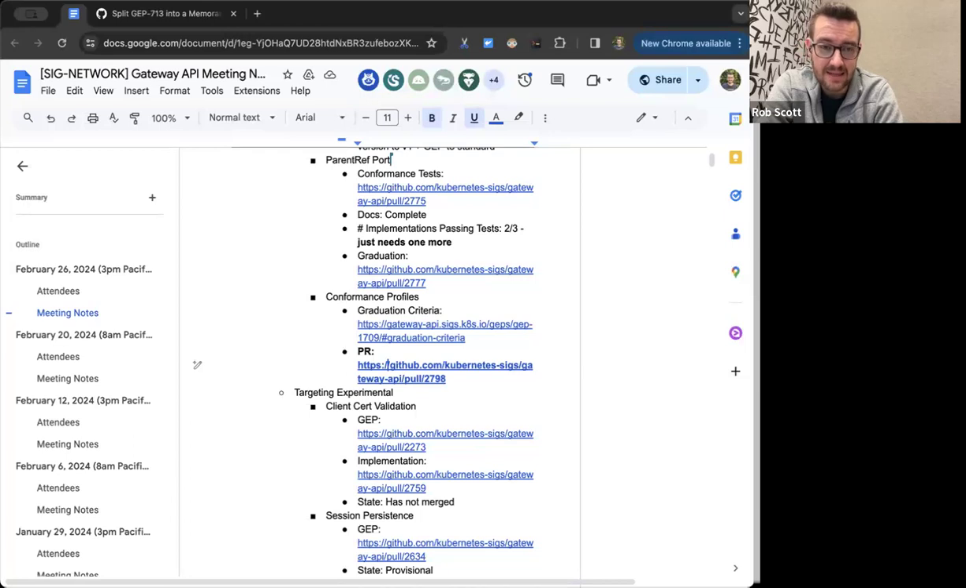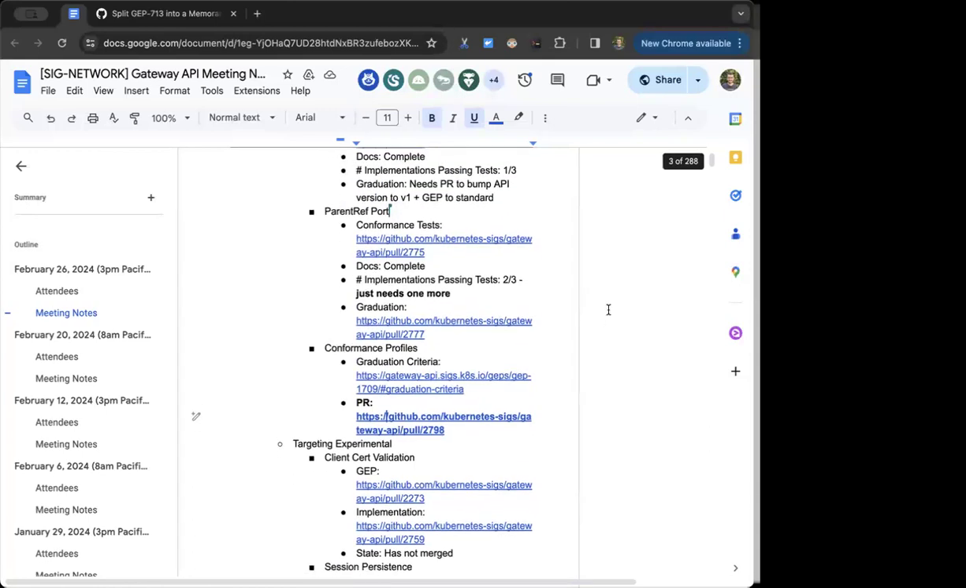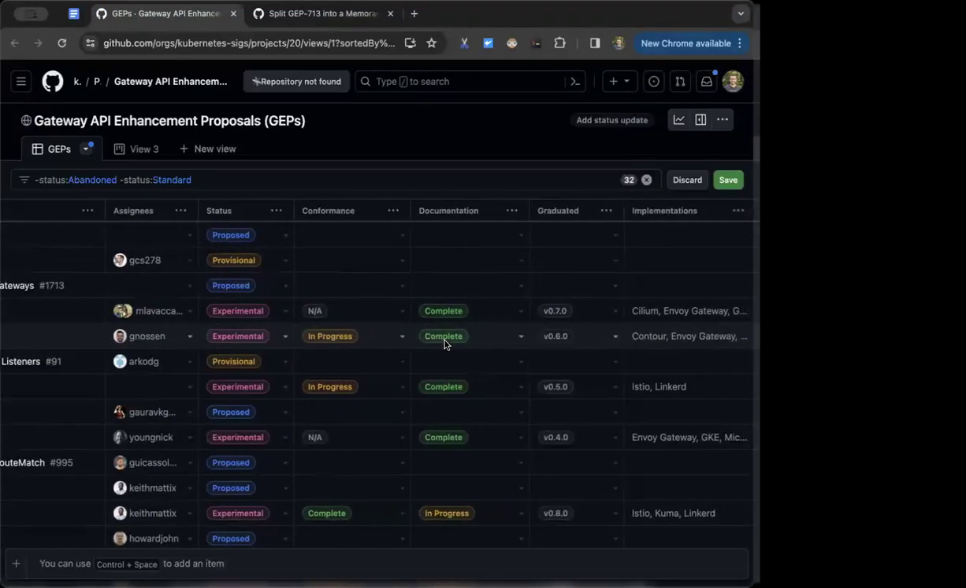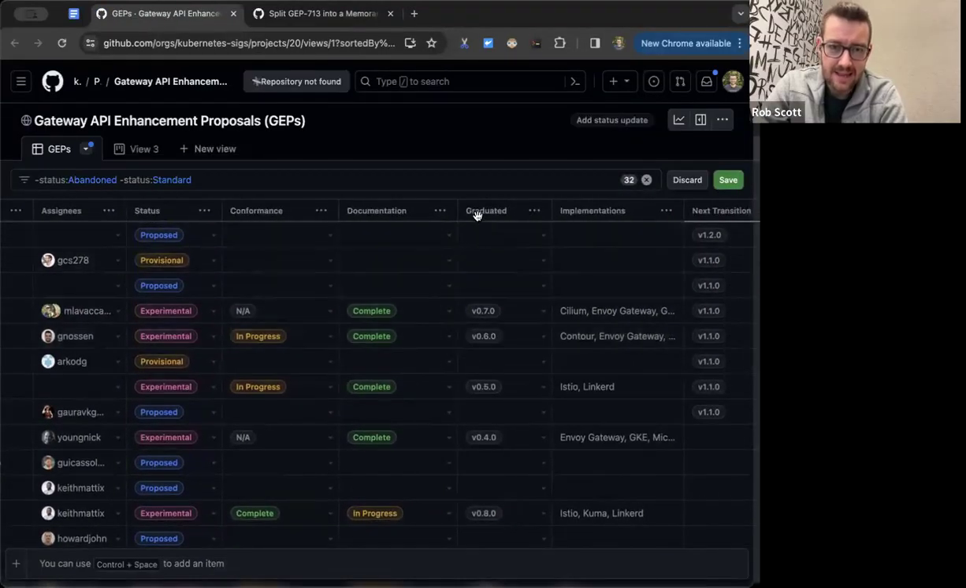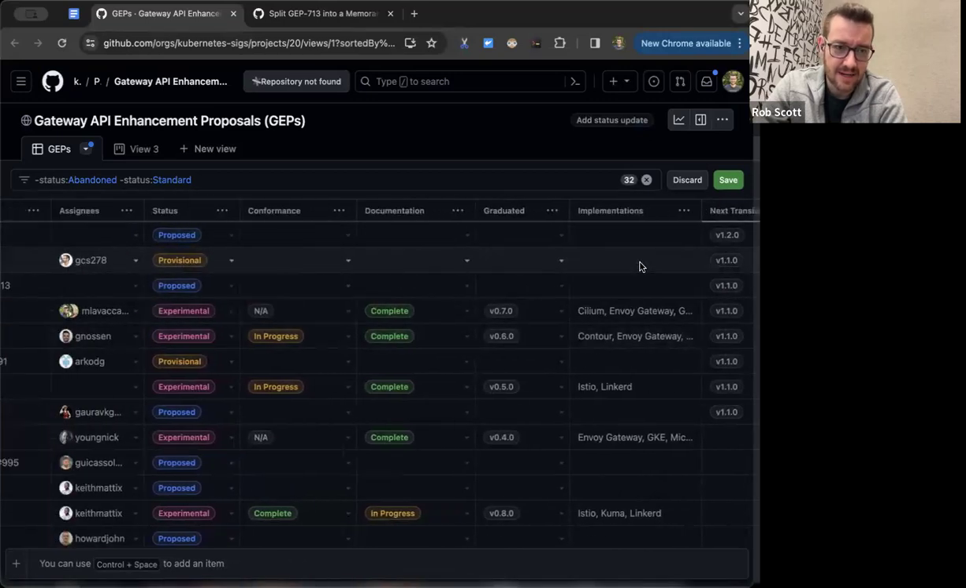That's a huge win if we can get those in, because it will make it that much easier for us to graduate backend TLS policy in the next release when it will have soaked long enough. And the same would be true for backend protocol. Good question. If you look at the project board, there's a graduated column, but I guess what you're saying is it graduates to experimental from provisional. So this is the last time it moved, and this is the next transition we're targeting.